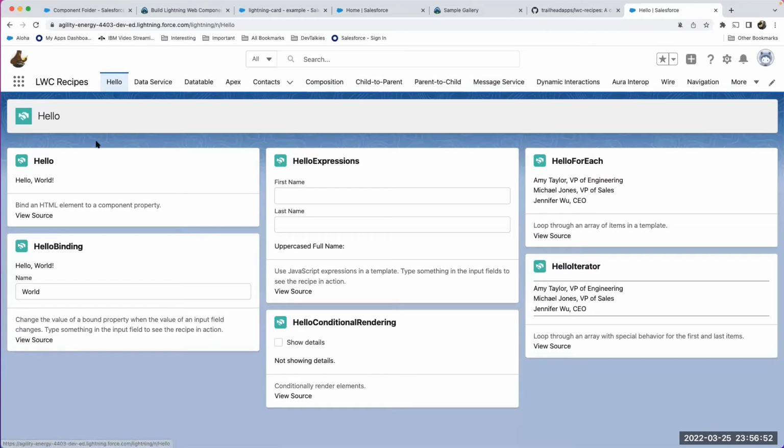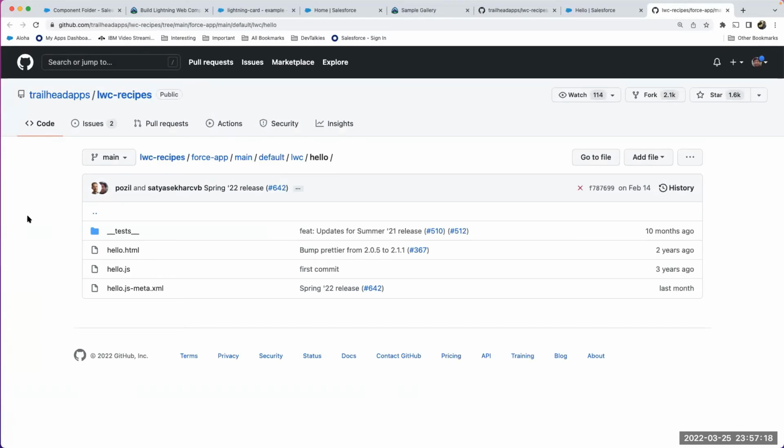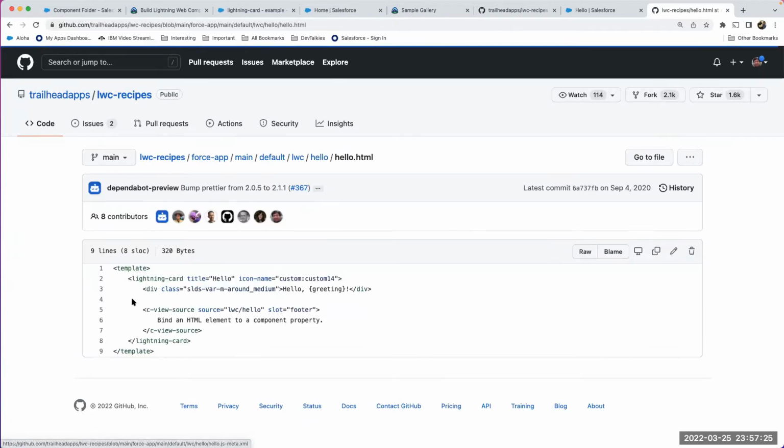Now let me show you how you can refer to an example. For instance, I want to get started, I want to learn how to create a hello example. While creating the samples, we made sure that we give titles to each of these examples so that it will be easy for you to search. If you want to see the source code, we have also given a view source link here. If you click that, it will take you to the GitHub repository, to the exact location where you can find the files, hello.html, hello.js, and the metafile. You can go and see that example here.